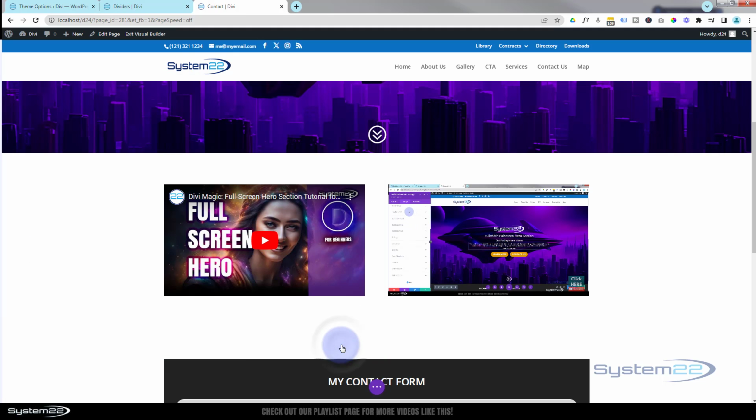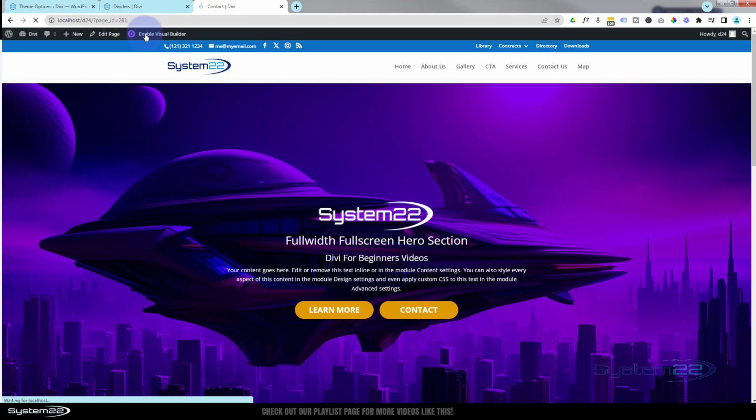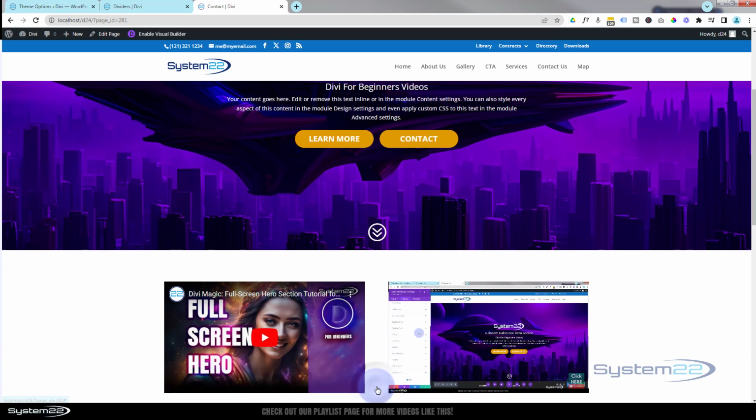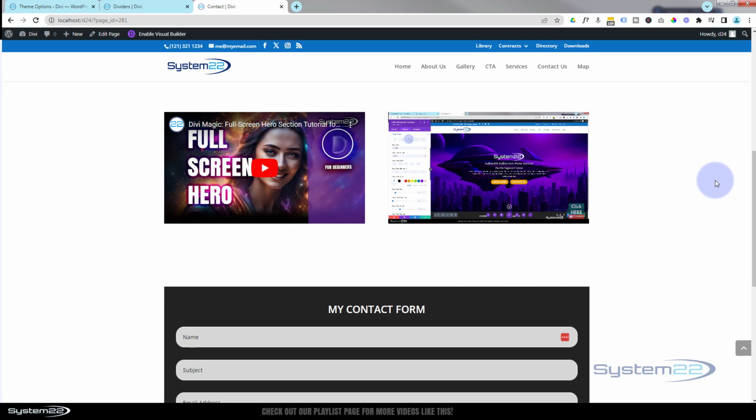Let's save our changes now, make sure this is all going to work on the front end. Save draft or publish if you're ready, and let's exit the Visual Builder. If we roll down, we can even hit our little icon that we did last time. We've got our autoplay video there. I hope you can see that's autoplaying with my little cursor over there.